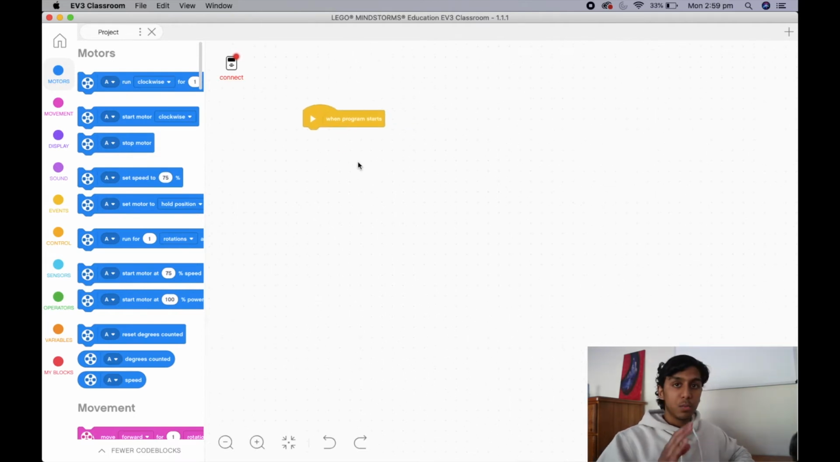So what is this When Program Starts block? Well, as we explained in the previous video, programming is simply a step of instructions. So naturally, we need to have a logical introduction to that step of instructions, which is where this When Program Starts block comes in. I'm going to simplify this and just call this a start block in future videos.